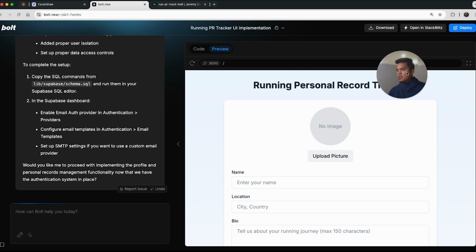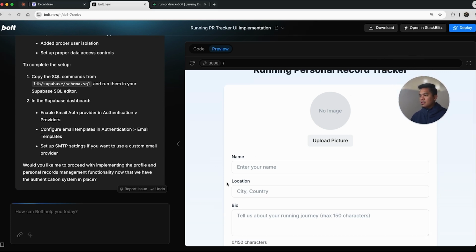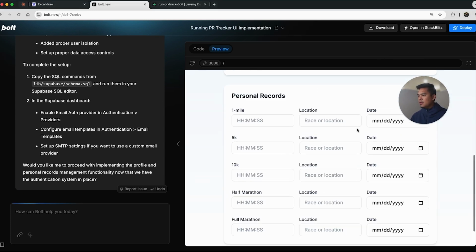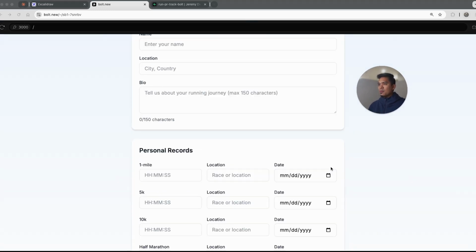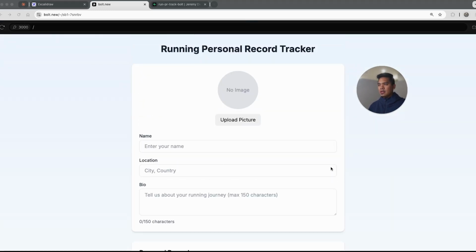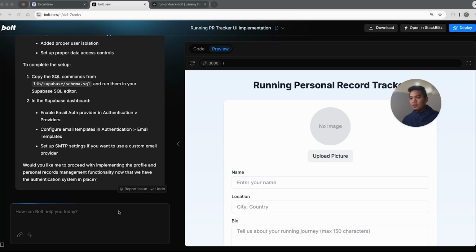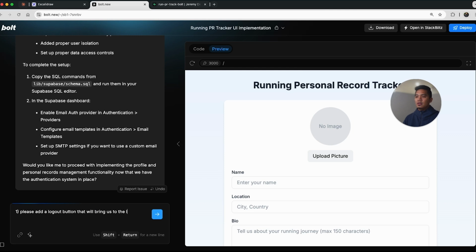Okay. All right, so let's see our UI. Everything's still intact. Yes, save. Does not look like we have a logout button, everyone. So Bolt did not listen to my prompt entirely. I said create a logout button if we don't have one. That's one thing we have to fix. Before I forget, I'm going to say please add a logout button that will bring us to the login create account page. All right, so that's that.